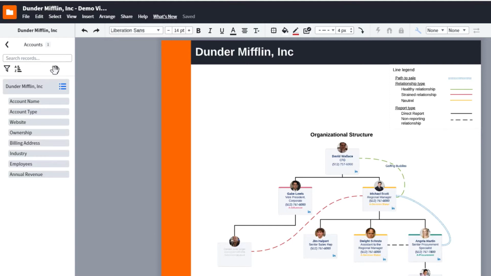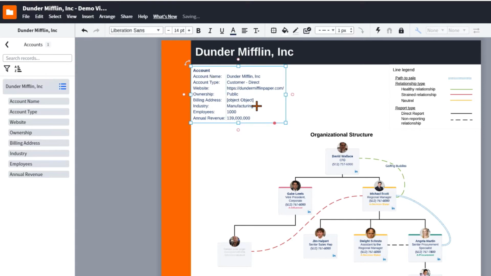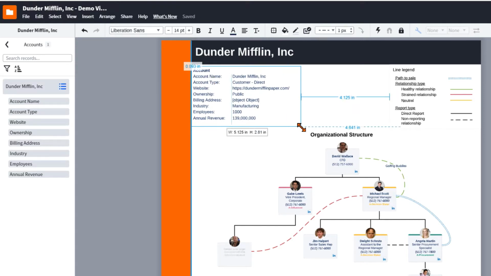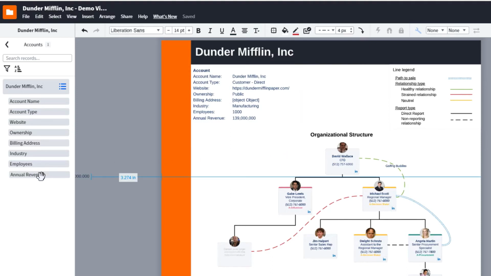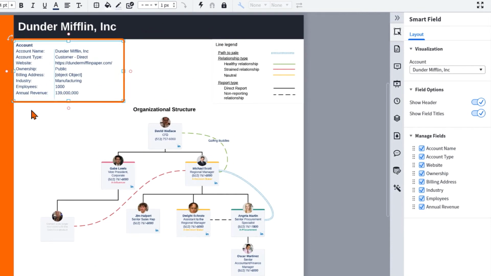Drag and drop any of the fields from the data panel to your canvas to add a smart field to your account map. You can display all the data fields in one shape by dragging the entire Salesforce object onto the canvas, or you can add individual fields. You can see how the data displayed on the shape corresponds with the smart field on the right contextual panel.